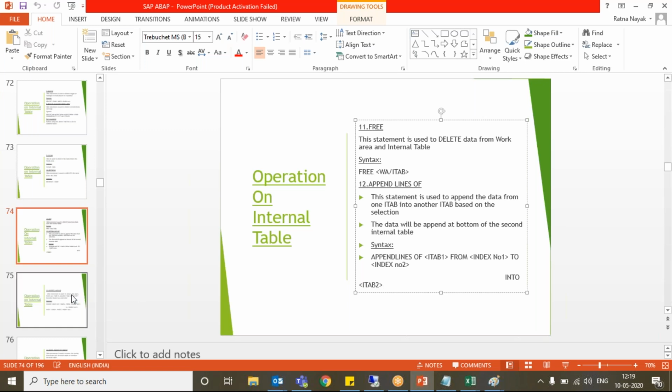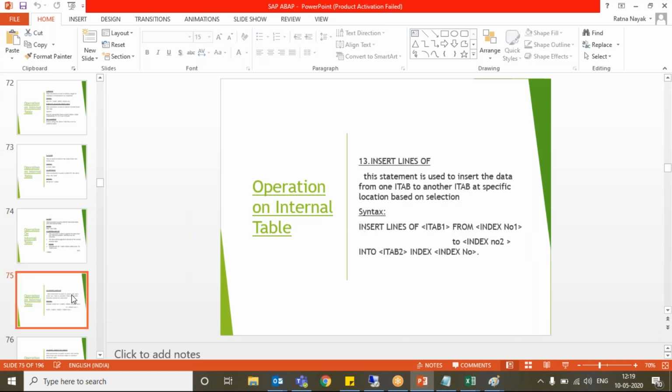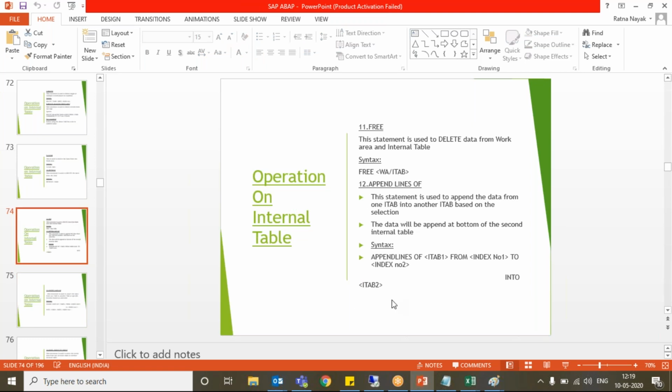Sir, if we don't know how many records are there in internal table one, can we directly append lines of internal table one to internal table two? The syntax is not giving that kind of facility. So here you directly have to give the index number. You can do this kind of operation with a limited sort of data, not with millions or crores of data, right?